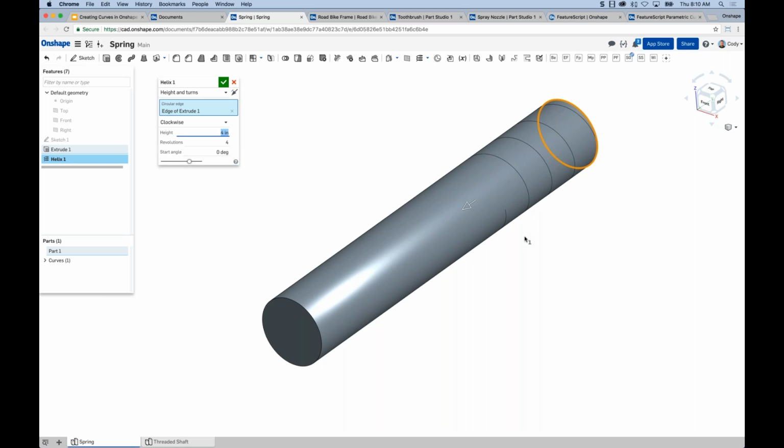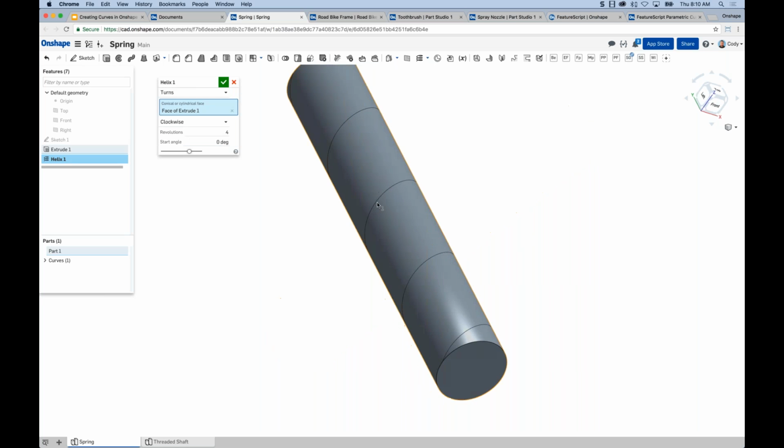Question: how about starting the helix at a point instead of at an angle? You can't. There's no option to do that as of today. Right now, and this is a good point to mention, this is a common thing that comes up, when you create a helix, it has what's called a start angle. There's no way to define by point or any other reference, and it's somewhat arbitrary.